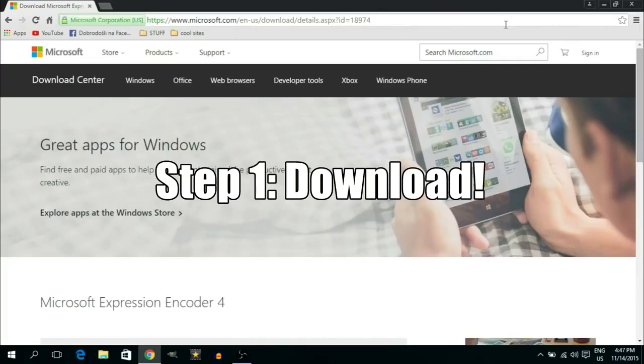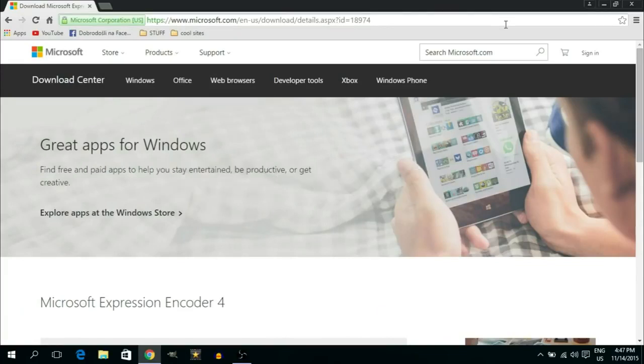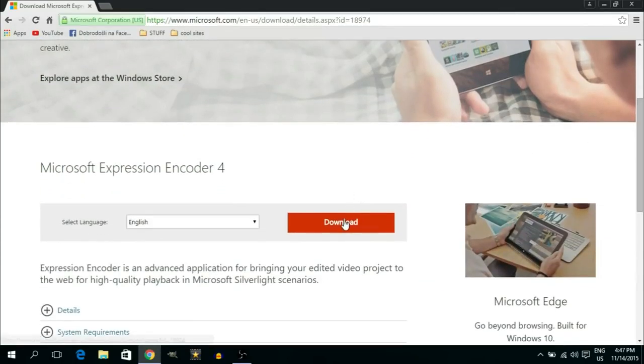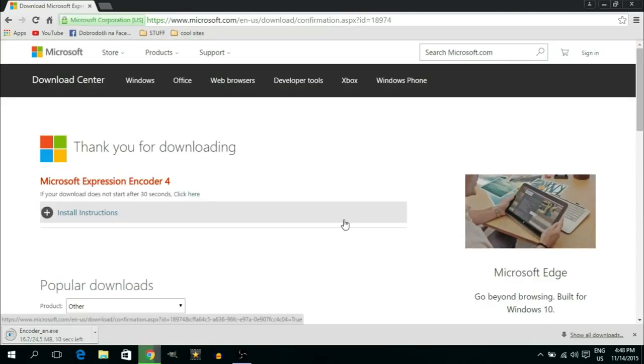Okay, so first things first, we need to download Microsoft Expressions Encoder, and we're going to do it by downloading it from the official Microsoft website. The link is going to be down in the description for you guys so that you can safely download it without any worries of viruses or any malicious programs. So once you open this link, you're going to scroll a bit down once you see this big red download button, and you're simply going to click on download, and it's a 24.5 megabyte file, so it's probably going to download relatively quickly.